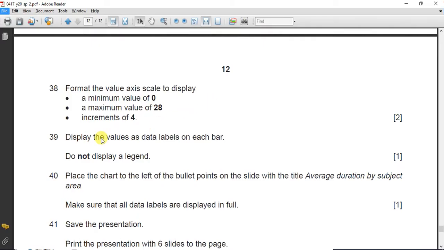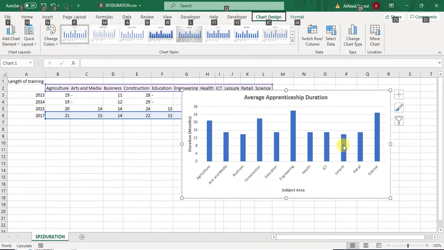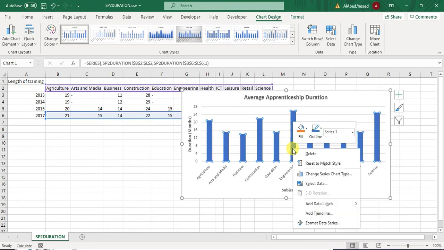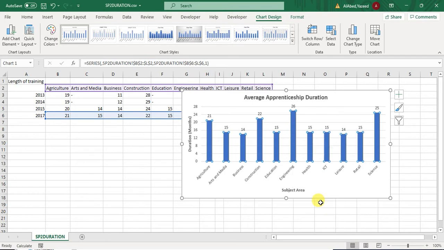Now display the values as data labels on each bar. Don't display the legend. We have no legend already, and just click on the bar, add data labels. Now we have the value on the top of each bar.